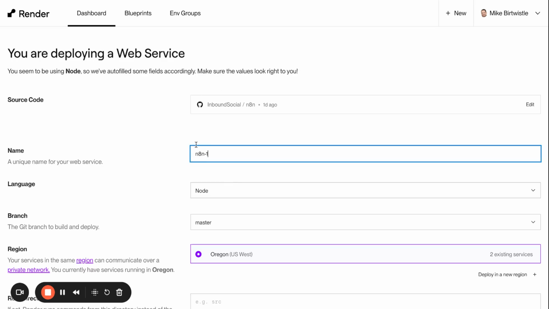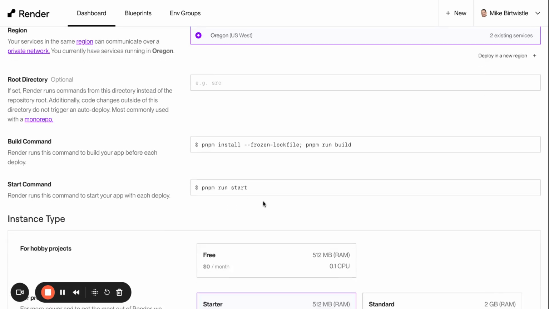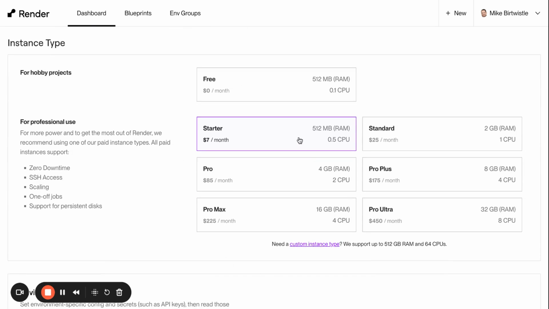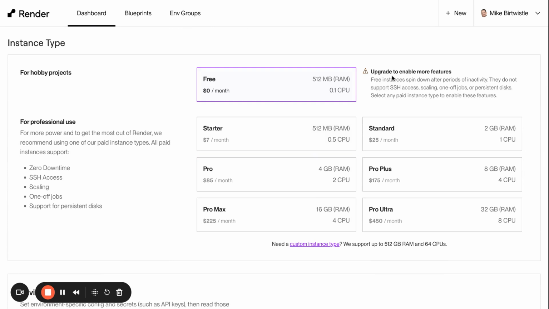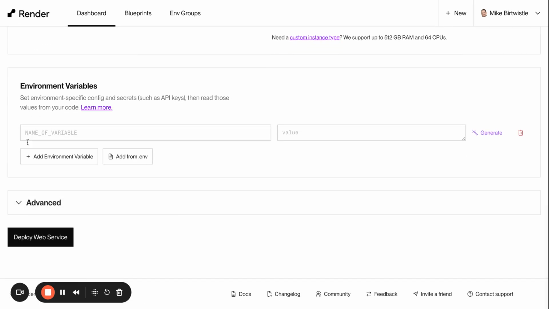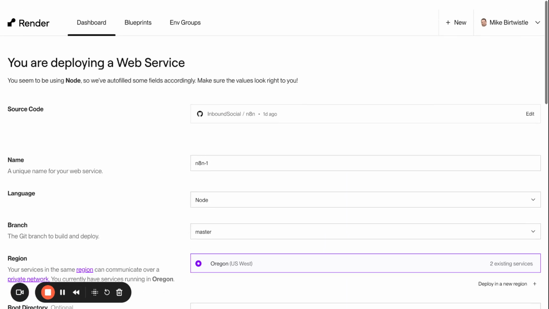and then you name it whatever you want. You don't have to change the language, the branch, the location, the build or start commands. Pick whatever type of instance you want. You could do it with free. However, as you can see here, it'll spin down after periods of inactivity, and it does not have a persistent disk, which means you'll lose data. So go with the starter account is probably the best thing. And then we're going to add some environment variables after as well. You could do it here, but we'll look at it in a different section.